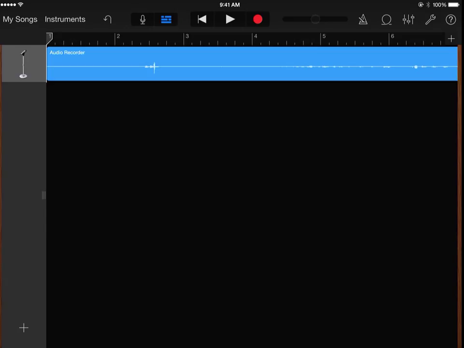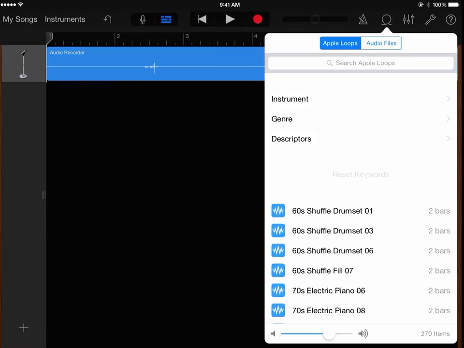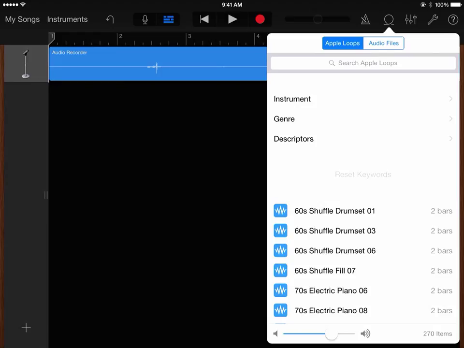If you'd like to add some sound loops to your recording, you can tap on the loop icon at the top right side of GarageBand. This will bring up the available sound loops. You can sample each of these sound loops by tapping on the blue sound icon on the left side of each loop description.